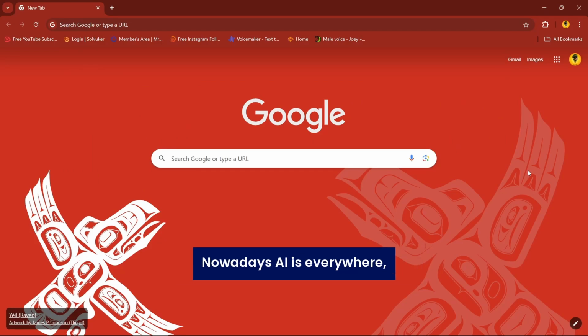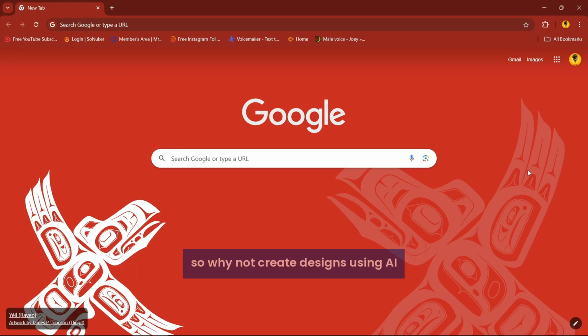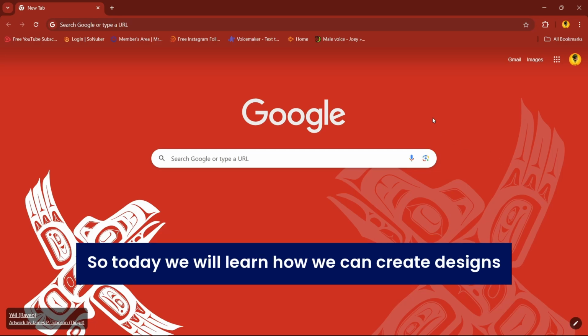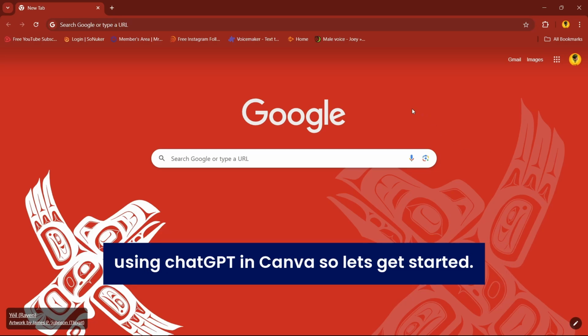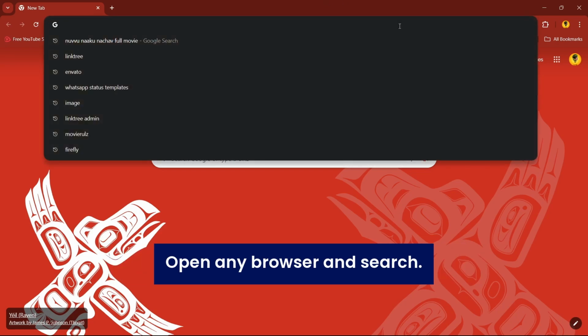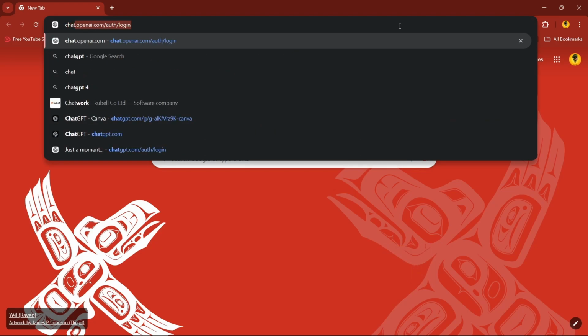Nowadays, AI is everywhere, so why not create designs using AI? So today we will learn how we can create designs using ChatGPT in Canva. So let's get started. Open any browser and search ChatGPT.